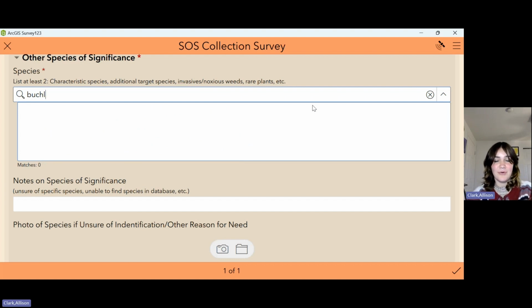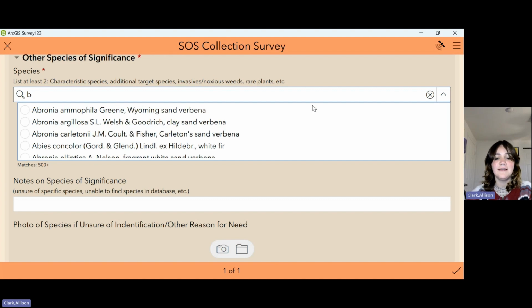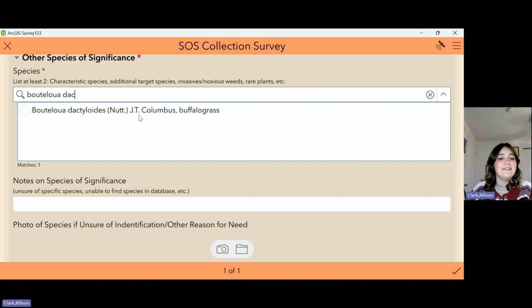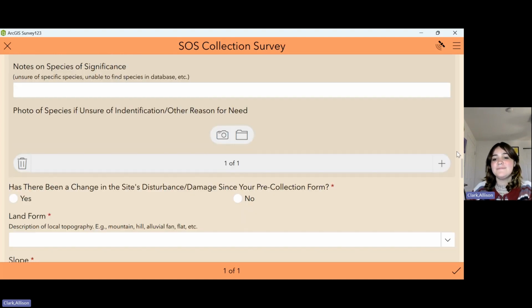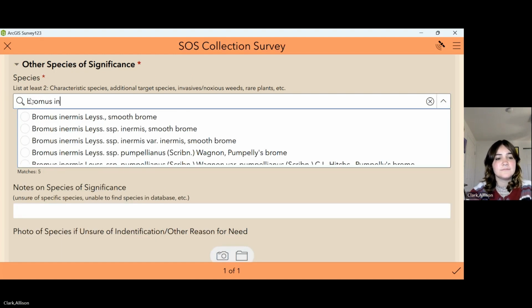And at this point, it's important to note that this list is slightly outdated, so it's good to know the synonyms of some species, like the fact that Buchloe dactyloides used to be in the Bouteloua genus. Let's say we also saw Bromus inermis.